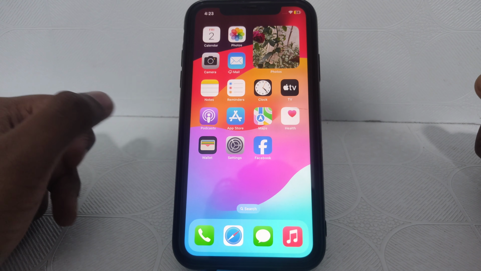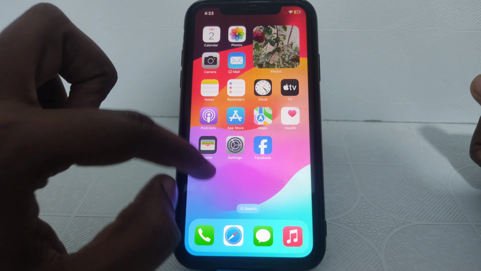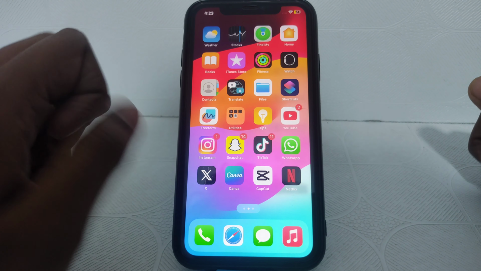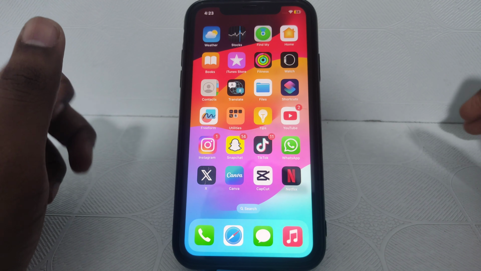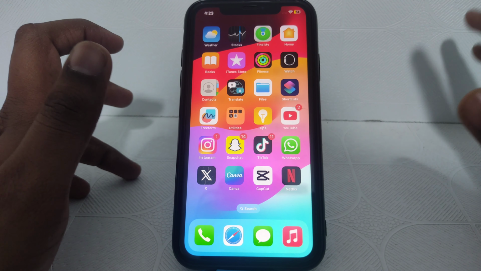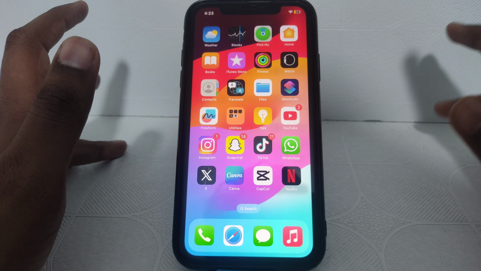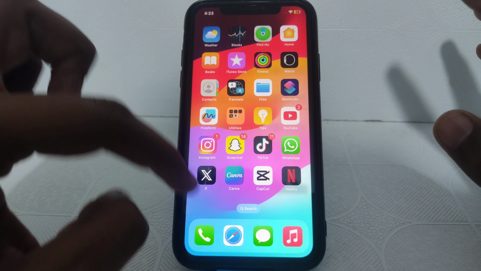Today we are going to discuss how to create live stickers from your photos. So if you want to create live stickers from your photos in iOS 17, how are you gonna do that? For this, you have to simply watch this video completely.